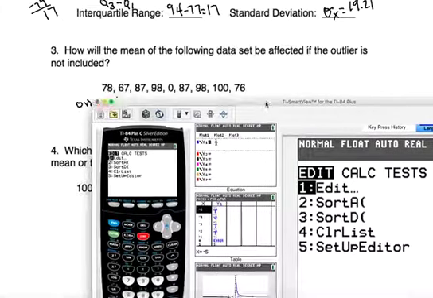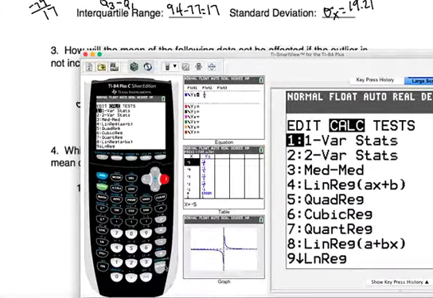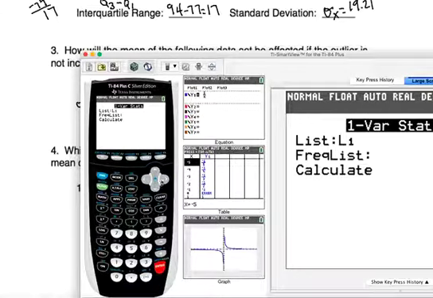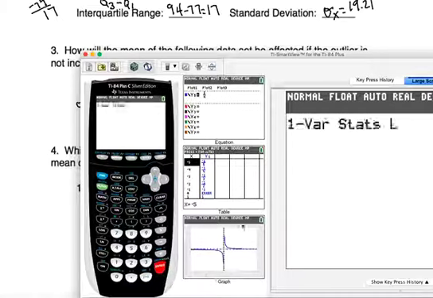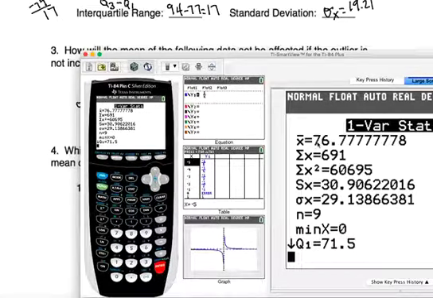So once you get that, you're going to do Stat. You're going to go over to Calc, do option 1 for 1-Var Stats. Make sure your list is L1. Hit Calculate, and whenever you do that, you get an x bar of 76.7777778. So let's make it 76.78.